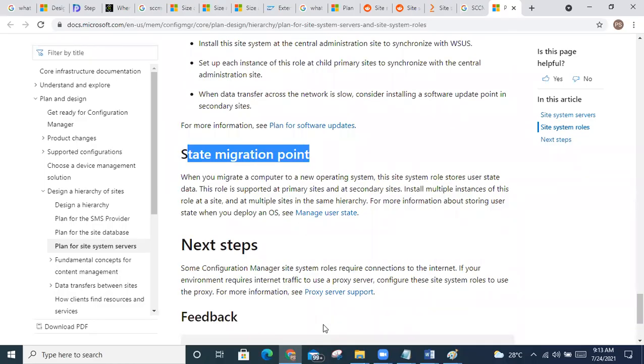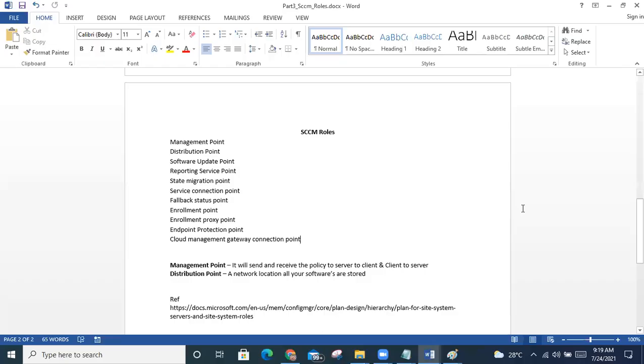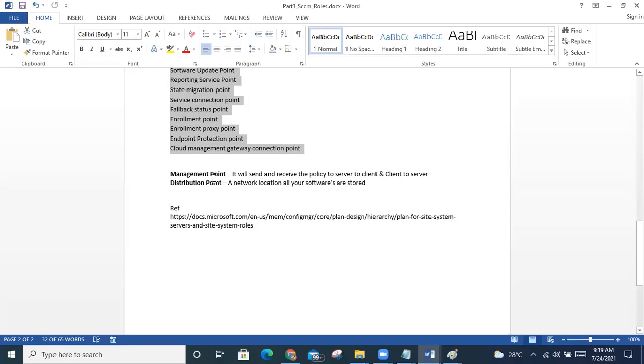Is it clear? So SCCM roles: we have management point, distribution point, software update point, reporting service point, state migration point, service connection point, fallback status point, enrollment proxy point, endpoint protection, cloud management gateway point. If somebody asks you to tell 10 roles in SCCM, you can explain these. In that, the important ones are management point and distribution point. The management point sends and receives policies from server to client and client to server. Distribution point is a network location where all your software is stored.